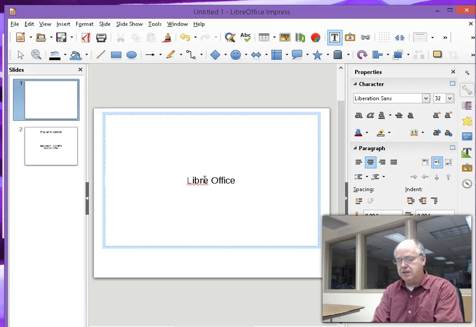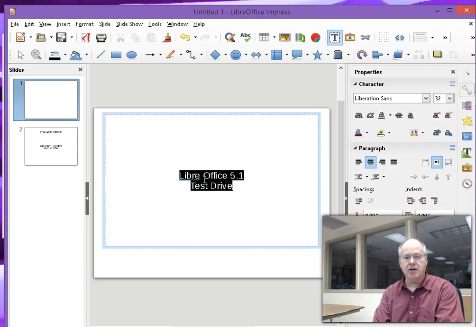You are my guinea pigs today. This is the first test of the latest version of LibreOffice. Test drive. Control A, Control Shift greater than. Oh, Control Shift greater than, one of my favorite shortcuts, is not available.